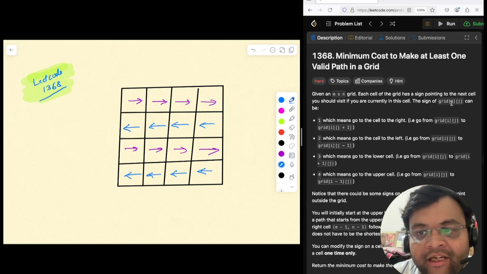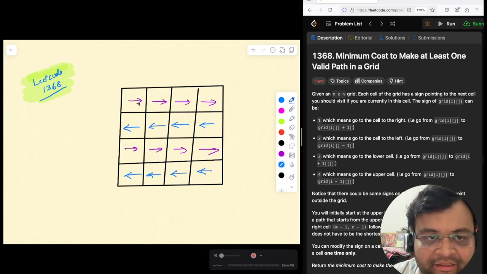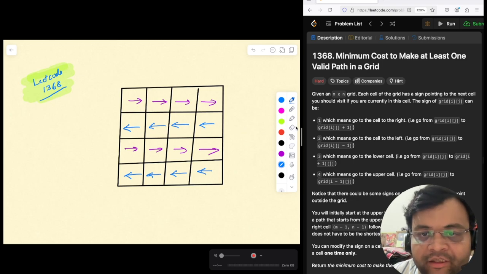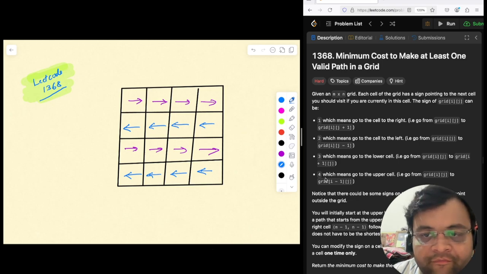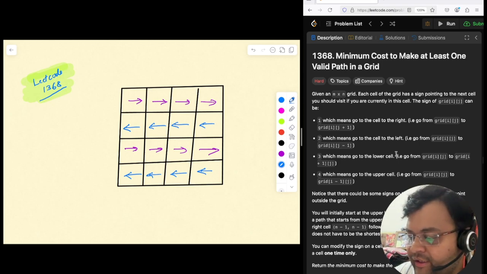The sign of the grid cell ij can be 1, 2, 3, 4. So basically they have mapped four directions. You can go either up, down, right or left with the integers they have mapped. So 1 is for right, 2 is for left, 3 is for the lower cell, that is down, and 4 is for the upper cell, that is going up. Let's write it down.